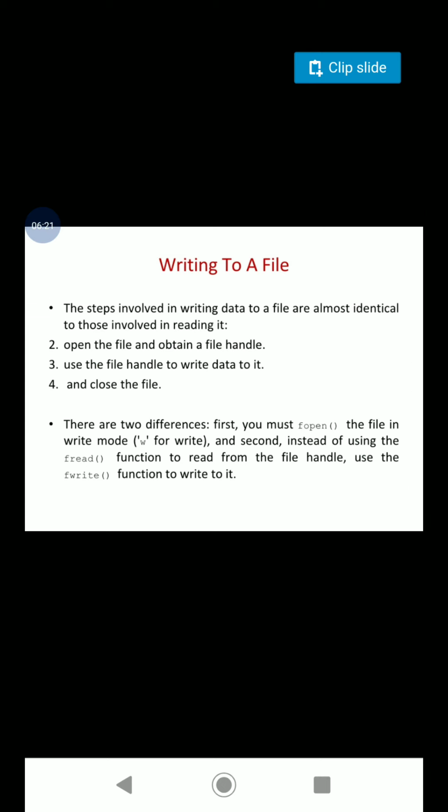Next, how do we write to a file? There are 3 steps involved in writing data to a file. First, you open the file and obtain the file handle, then we use the file handle to write the data to the file, and we close the file handle. Whenever we open the file for writing, the access mode should be w, and instead of using the fread function, now we use the fwrite function.